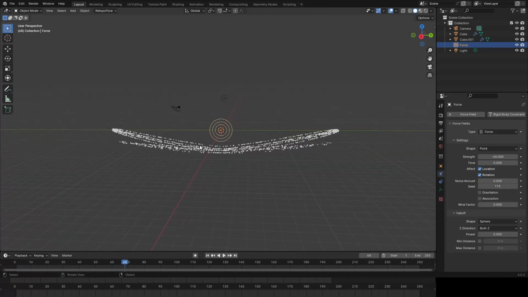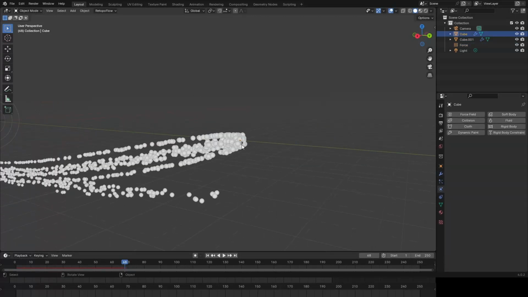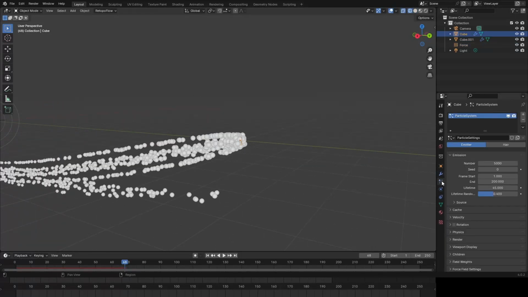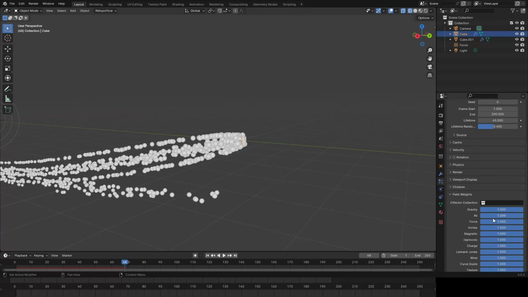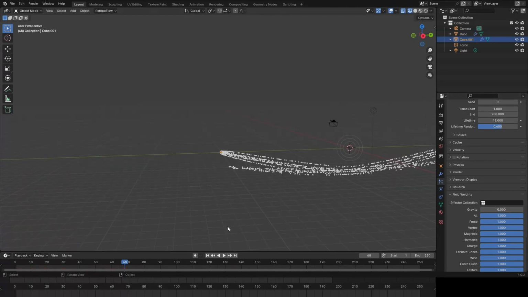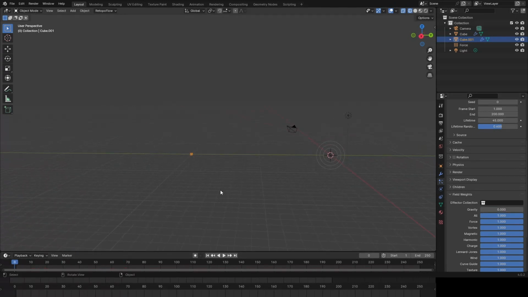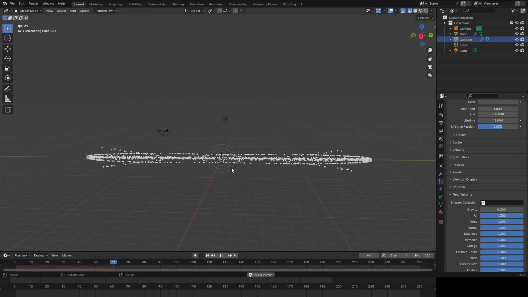Now, as you can see, it's curving down, and we don't want that. So we're going to go back into our cube, into the particle properties, and we're going to go down to field weights, and we're going to turn the gravity all the way off. And we're going to do that for both of them. So now when I play it, the particles should attract straight into here.